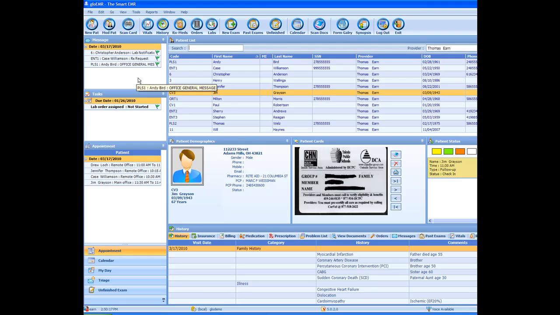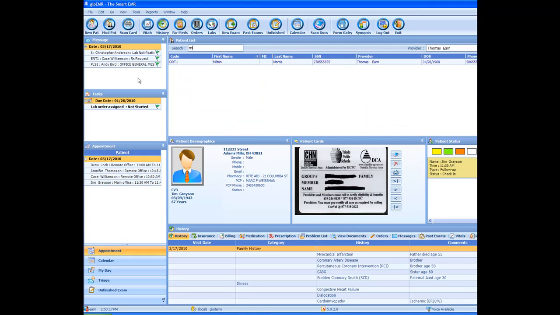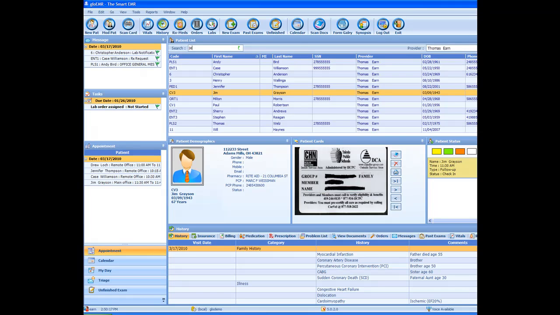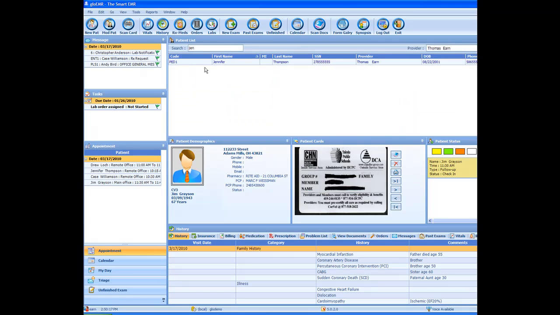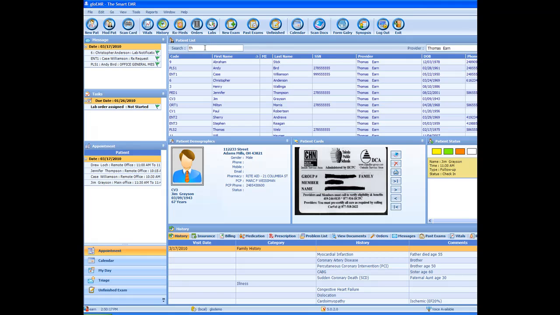From the dashboard you can easily search for patients by their name, for example. So I can type in MI and I find Milton. I could type in JEN and I can find Jennifer. Or I could type in Jennifer's last name, Thompson, or part of Thompson, and find all of my patients that are related with the Thompson name. So I have the ability to search and scroll for patients in many ways.